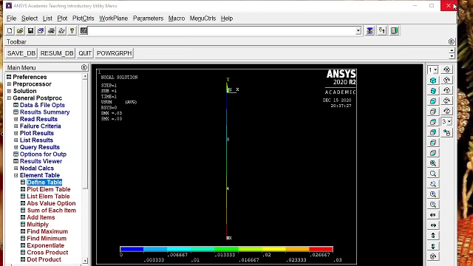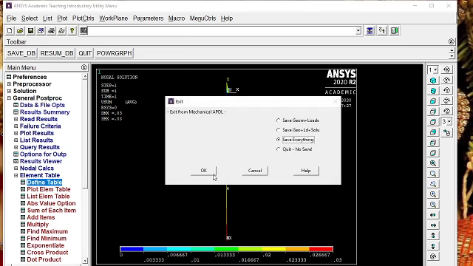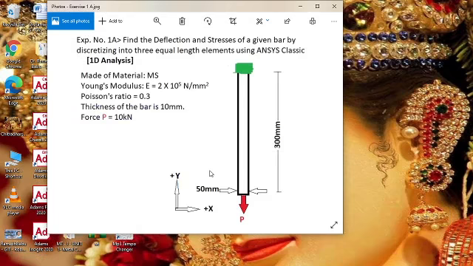By closing ANSYS, we should save everything. Then okay, that's how we have solved everything.